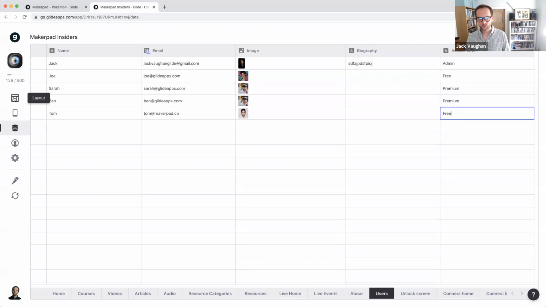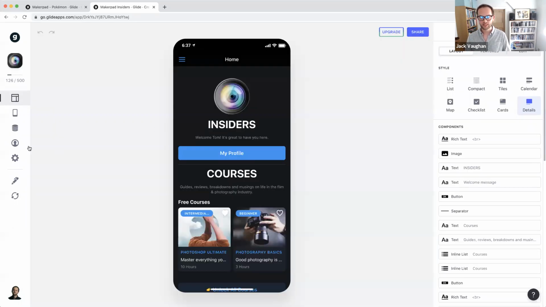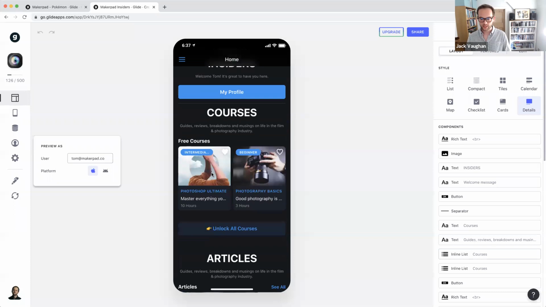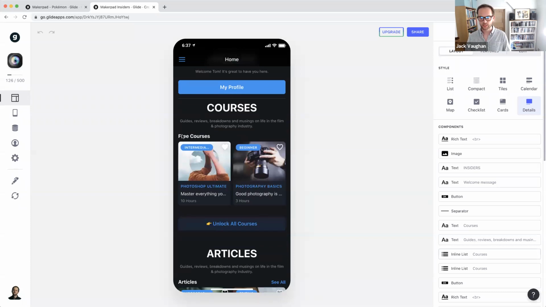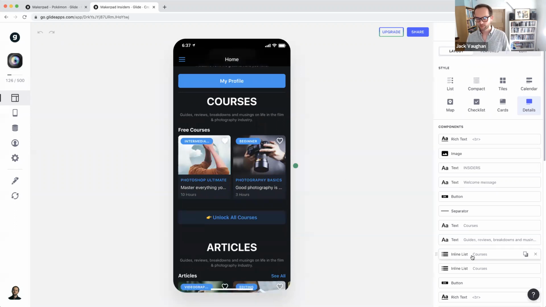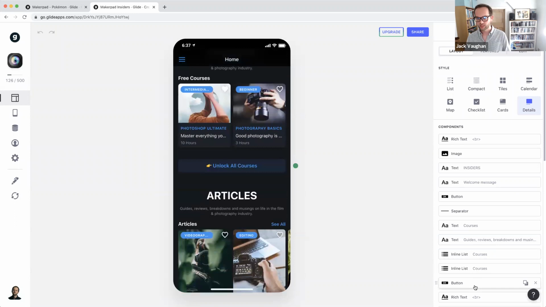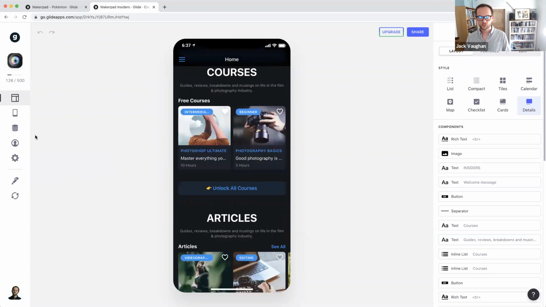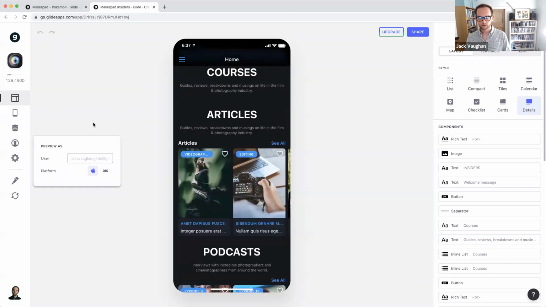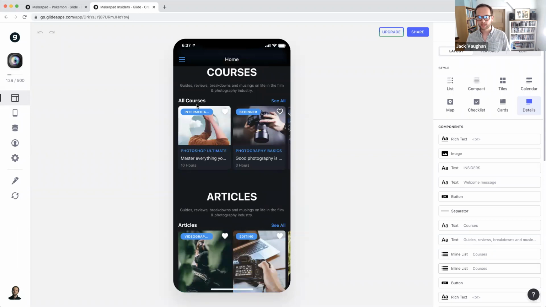And that means that Tom and I can experience this app very differently. So currently we're looking at this app as Tom, right? And if I scroll down, I just want you to notice these two components here. We have a horizontal scrolling inline list, free courses, and then we have a button which says unlock all courses, right? And if I change it to me, they go away, and the button disappears, and now this is a different component, right?